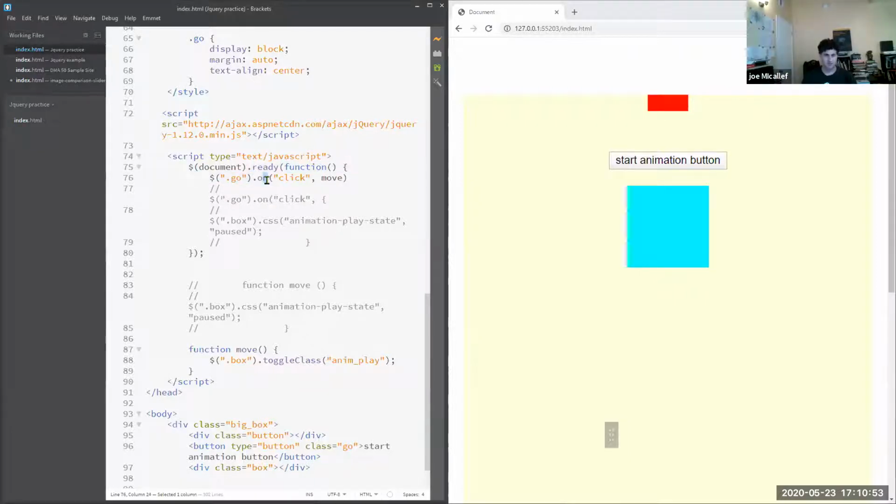And then here's the function. Anything that has a class of go, it looks for this, it will apply the on function. And the on function is basically calling another function. And the function being called is move. So here I have a function called move.